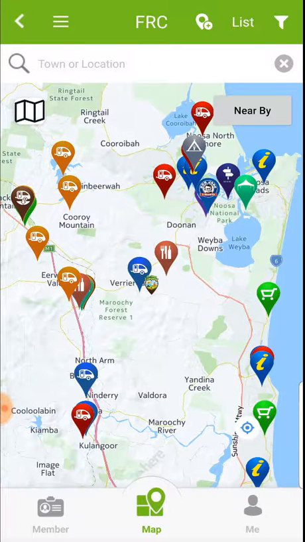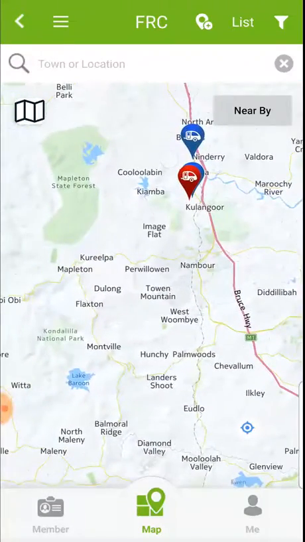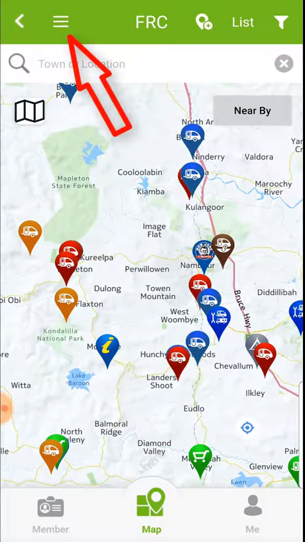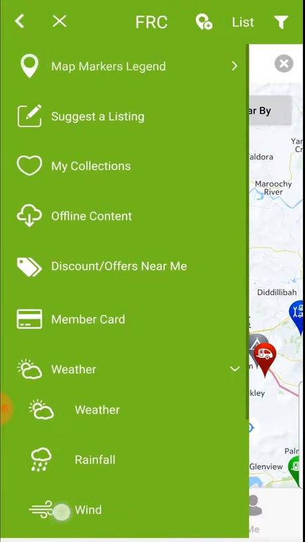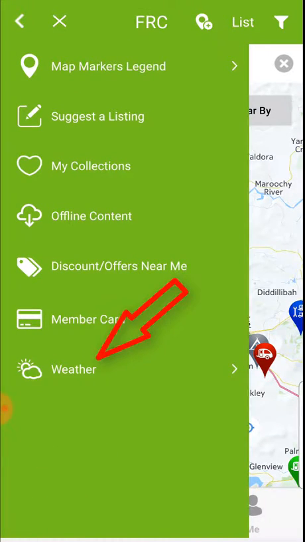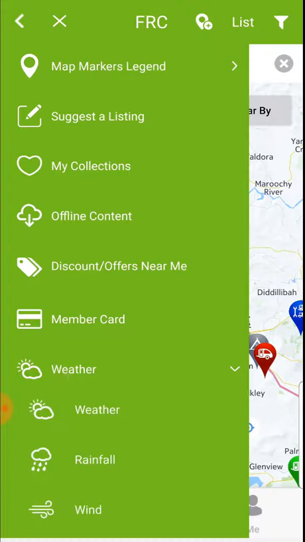I just tapped on the crosshairs in the top right, which brought me back to my default location. So again, to access the weather component, you tap on the hamburger menu, and you'll see the last option down the bottom is your weather. If you tap that, it toggles the drop down, and there's all the options. So feel free to have a play. It's a pretty cool little feature we've got.